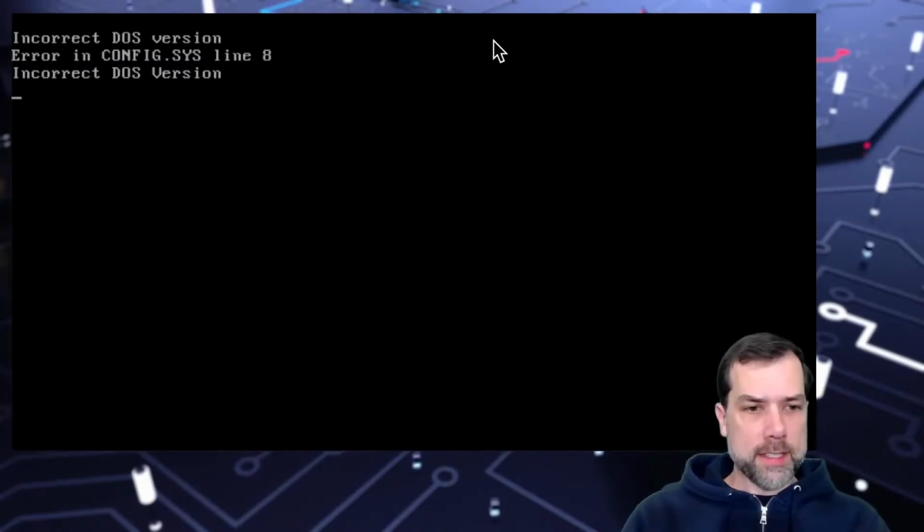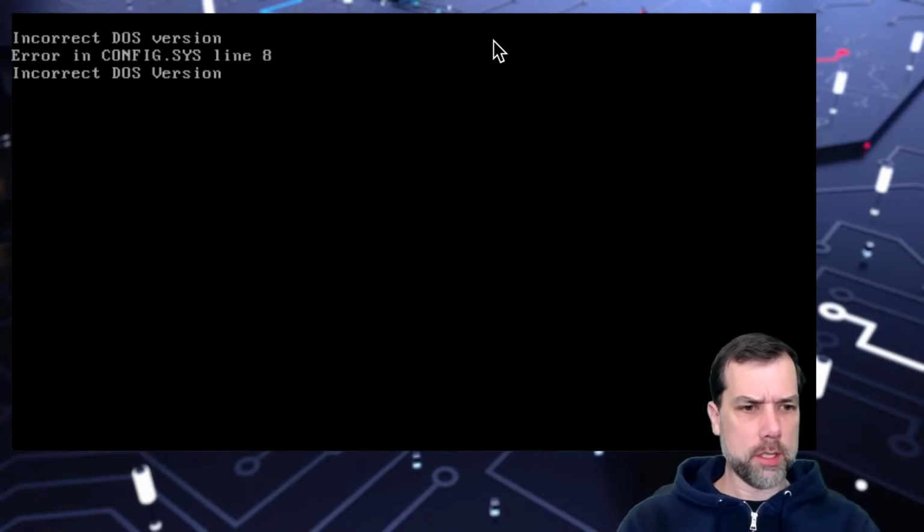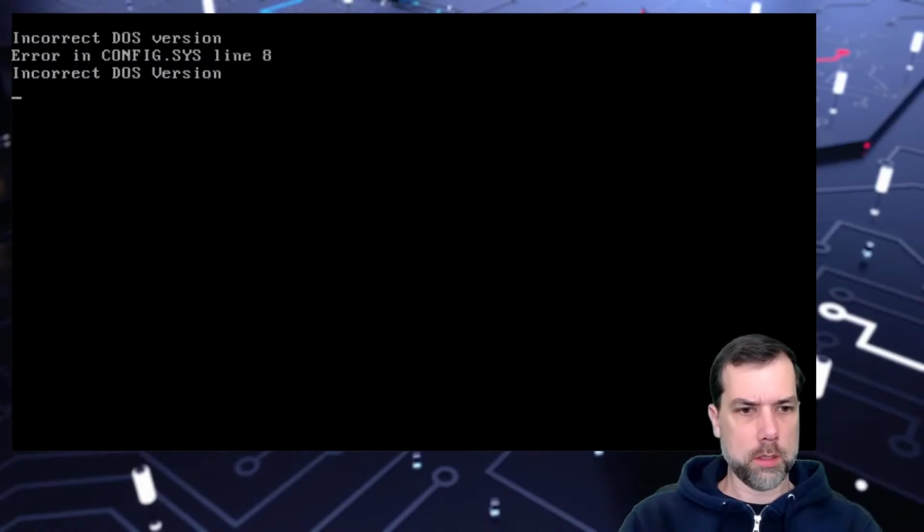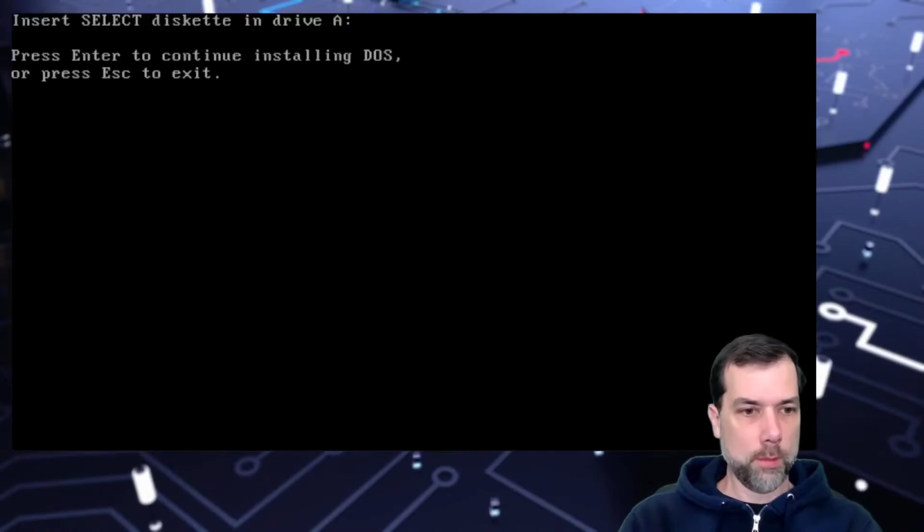Okay, so that was a fantastic out-of-box experience. This thing just didn't work right out of the gate. It says incorrect DOS version, error in config sys line 8, and incorrect DOS version. Let's see what we can do. Let's put the install disk back in. Let's reboot the machine. Press enter to continue installing DOS, which we already did and didn't work, or press escape to exit. So we press escape. That gives us an A prompt.